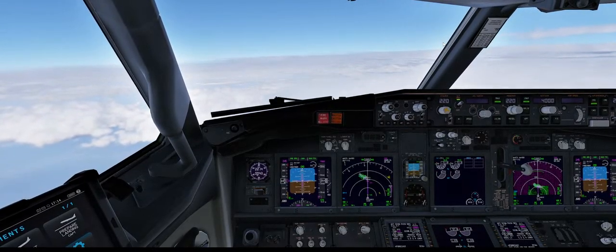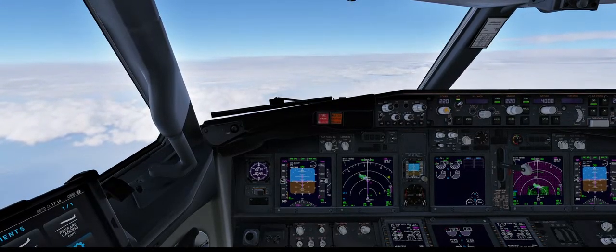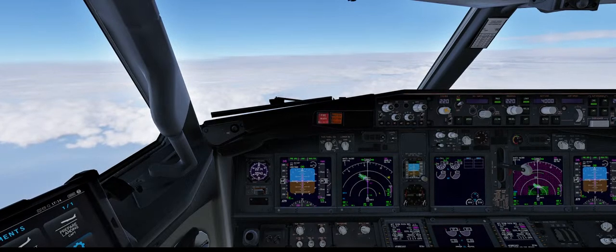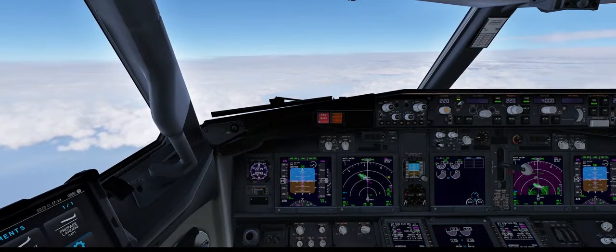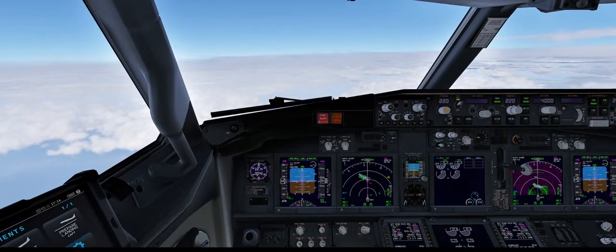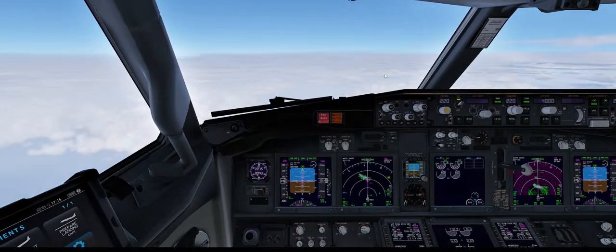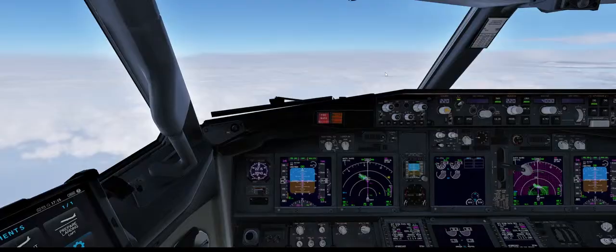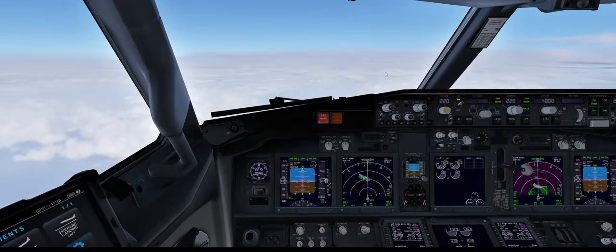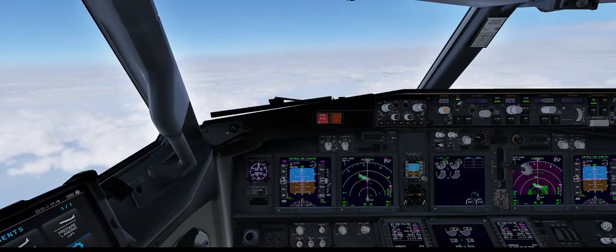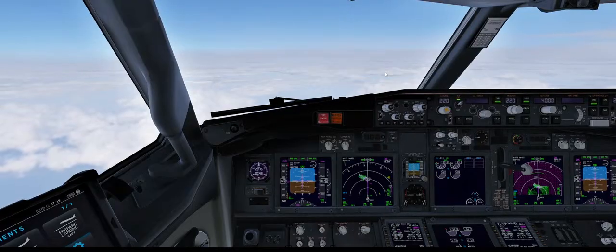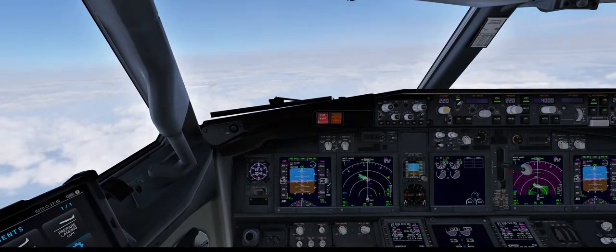SkyWest 5708, you already have us descending down to 4,000. We're currently descending from 310 to 4,000. SkyWest 5708 Alpha. When you're ready to begin your descent, descend flight level 230. Descending flight level 230 when ready, SkyWest 5708 Alpha.